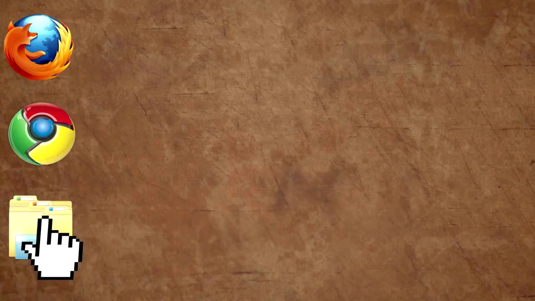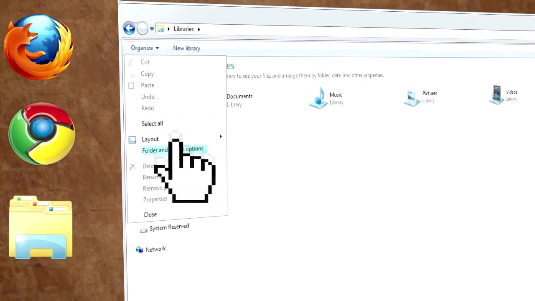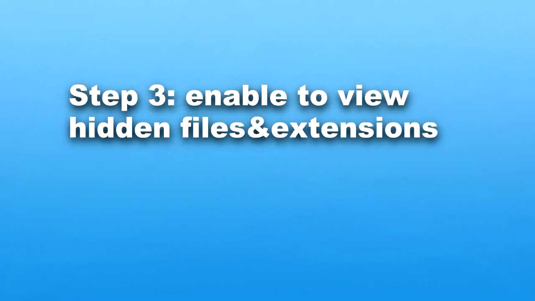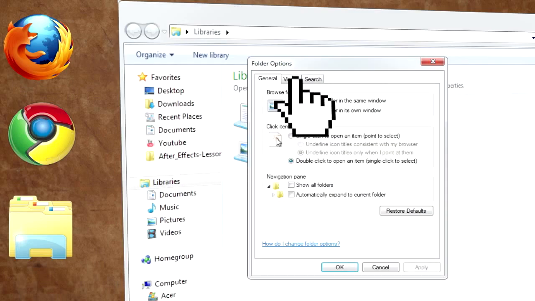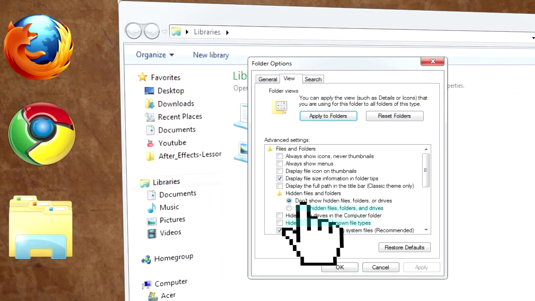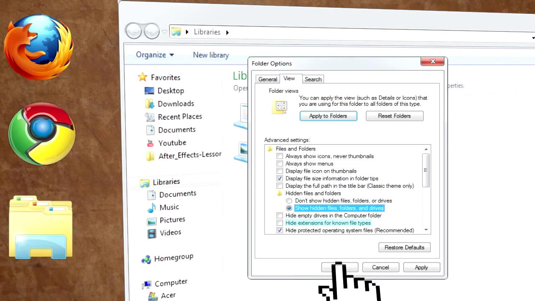And then enable show hidden files. So organize, folder and search options. Step 3, enable to view hidden files. Then go to view and then select show hidden files and hidden extension for known files.